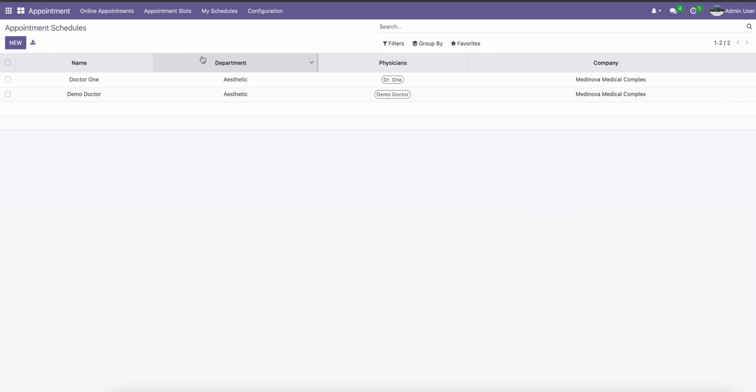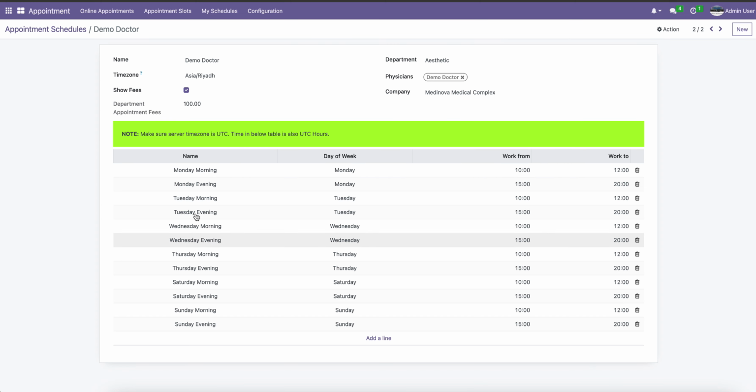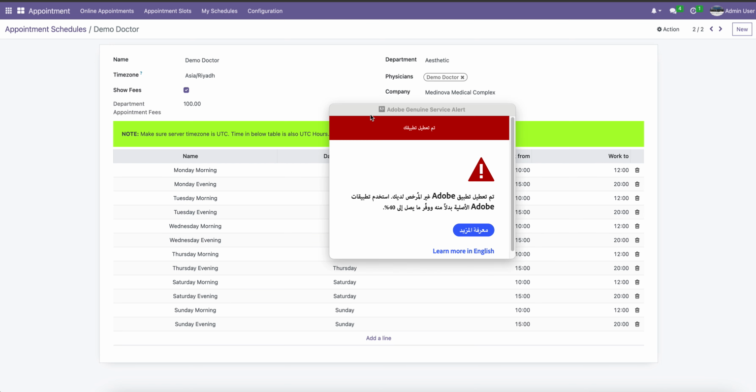Okay, for another doctor, where does this option come from? Configuration. I am discussing only this option, not any other. Now I am discussing only appointment schedules. So we see the appointment schedule of this doctor, then open demo doctor. We make the same thing for demo doctor. Now there is some change.